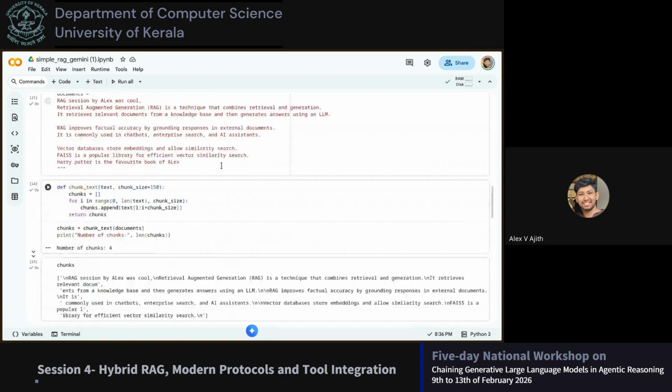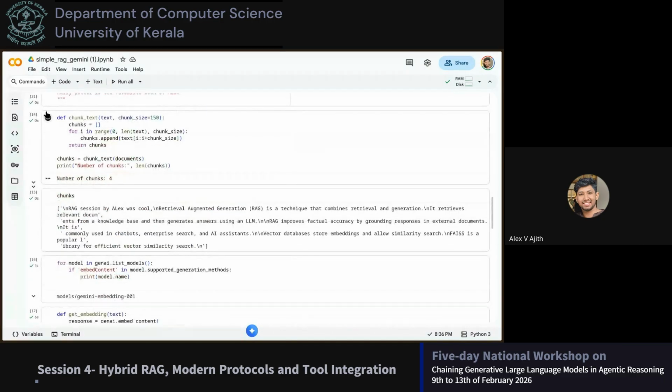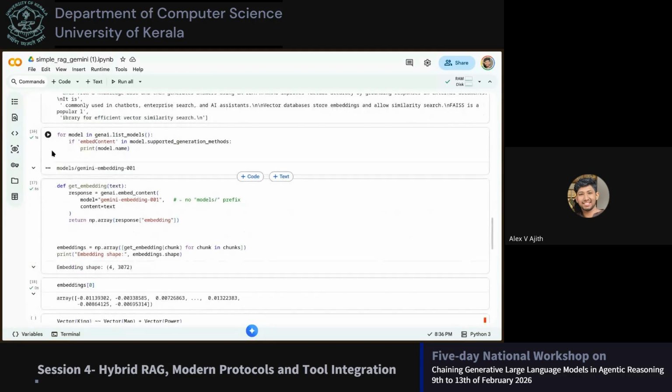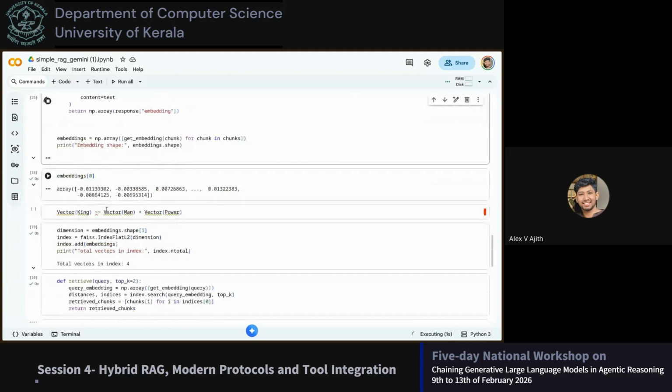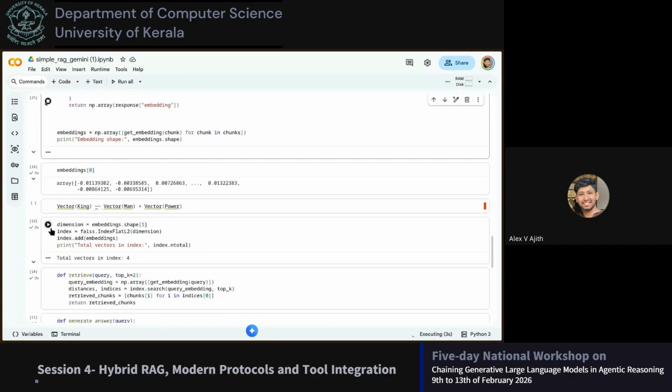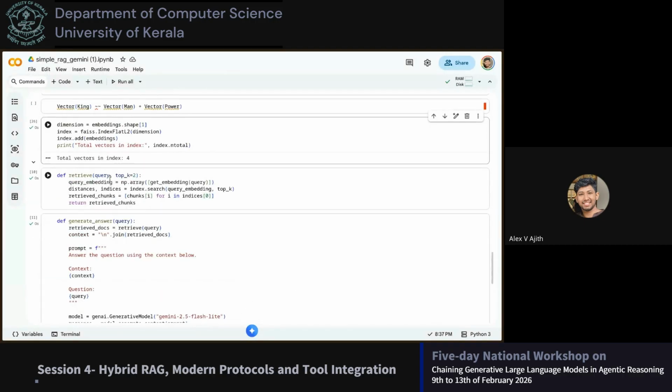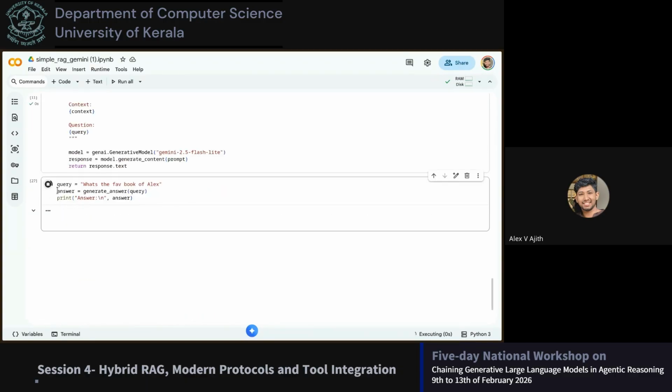So since we have edited the document, we have to chunk the document again. We have to get an embedding, and we have to store it into a FAISS database. The rest of the queries may not need to be changed, because those are just definitions, I mean functions. And now if I ask, what's the favorite book of Alex? It should say it's Harry Potter. Yep, that's how a RAG works. I hope it's clear.